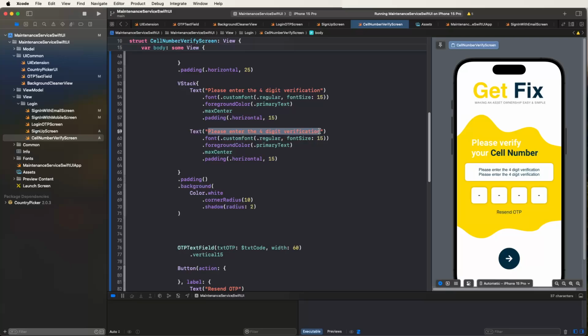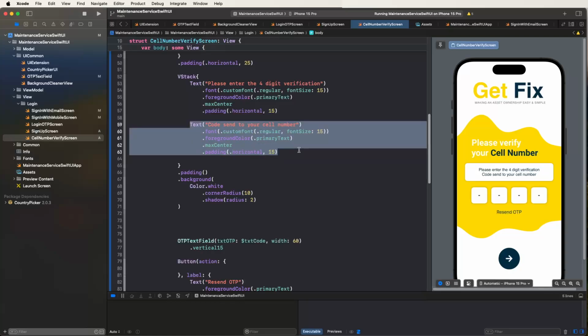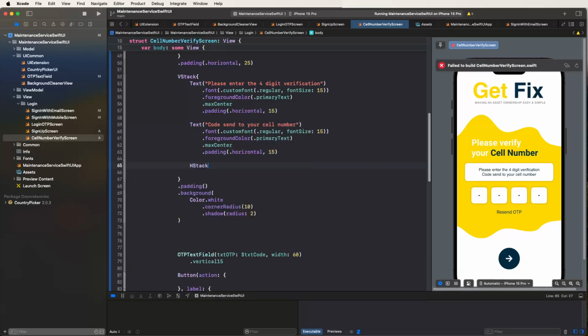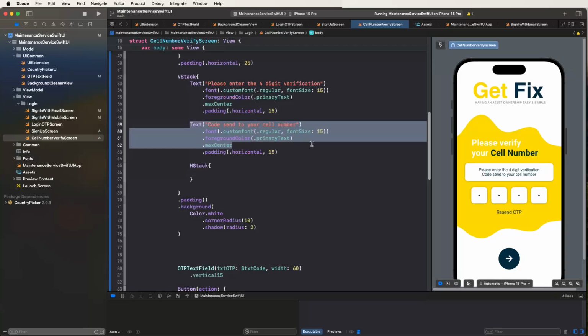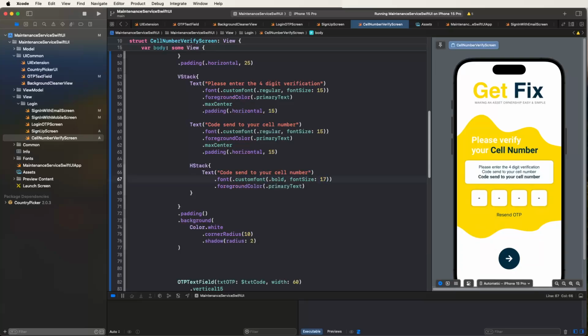Now another titles we need to set here: code sent to your cell number, like this showing here. Now another which tags need to develop here. Now need to copy here. Now we need to set here the bold and to set here the 17, and to write down here the number 3 5 5 5 5 5 5 5, 4 times, need to set here.